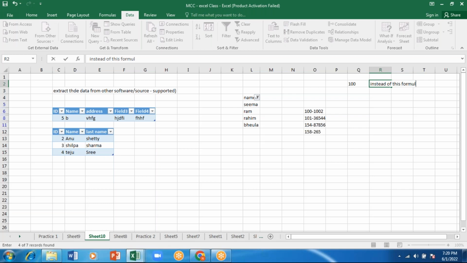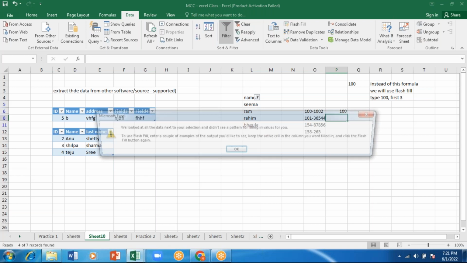Some other option. So instead of this formula, we will use flash fill. I'll type the first three digits. First three digits I've typed. Now after this, I'll come here and press Ctrl E.